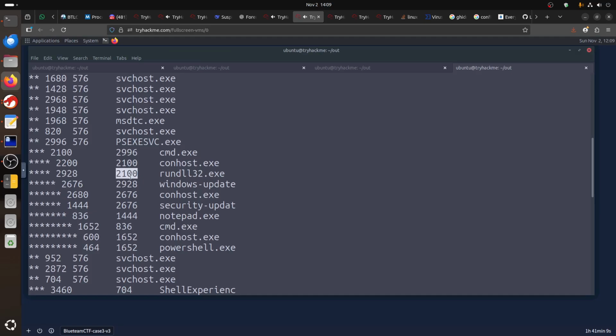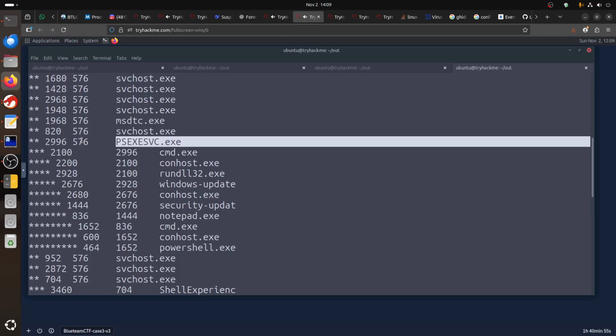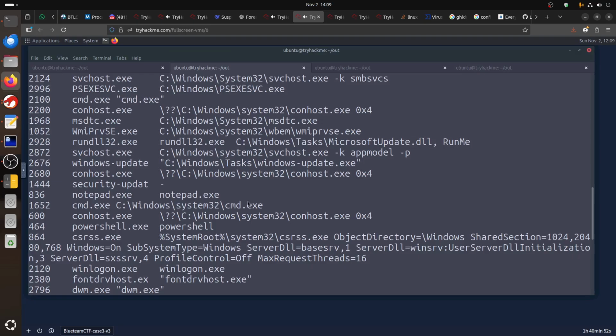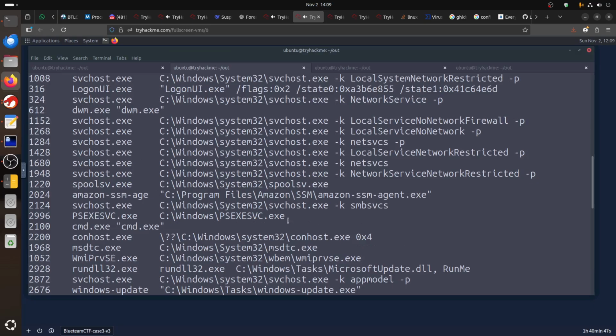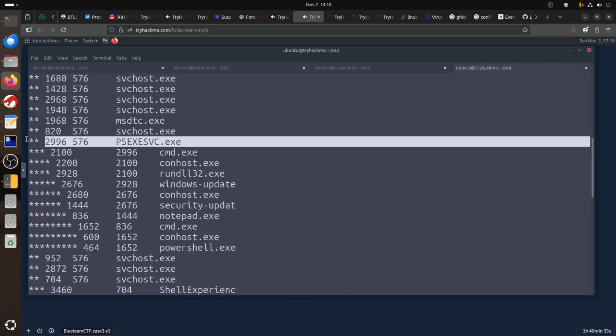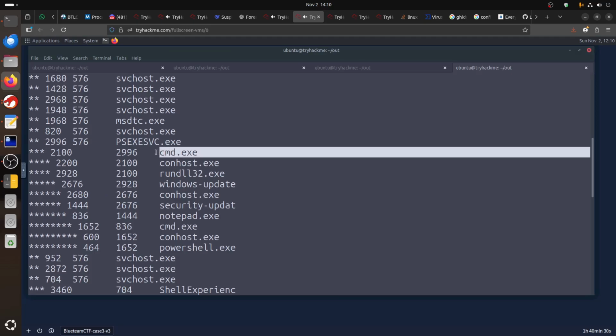The parent is 2100. Who is 2100? Is this one, which is a CMD. And where did the CMD come from? CMD, its parent is 2996, which is this one. So it came from this. So basically the story, this command is where it started the whole thing. That's what the attacker started. He connected through PsExec. Remember the previous week, last week, that was that room. That's where it started.